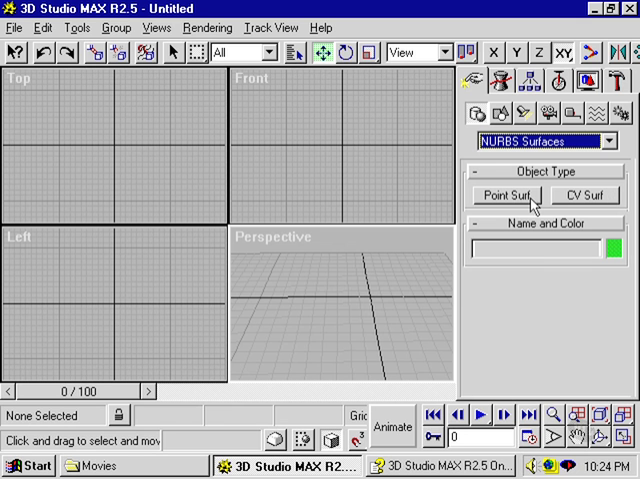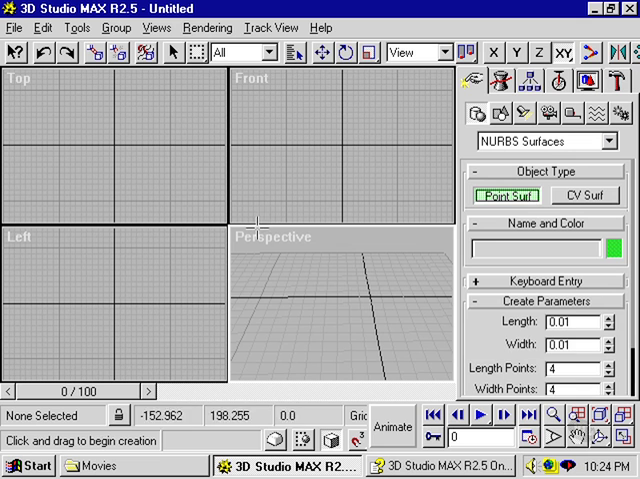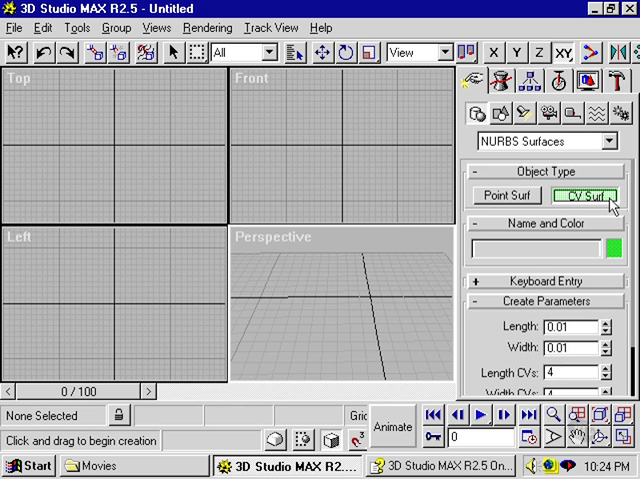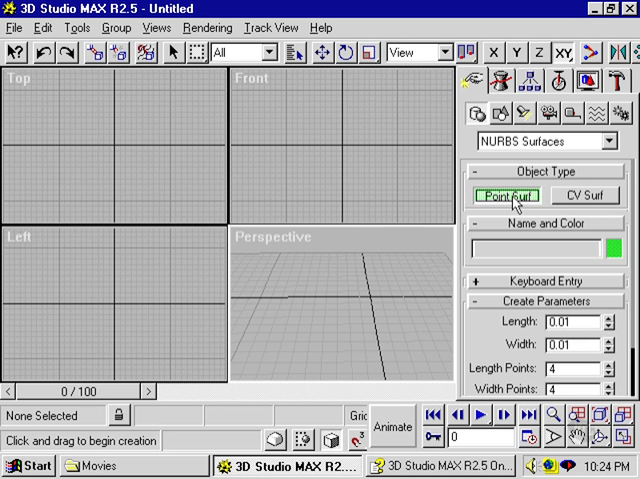The point surface has the control points on the line of the Nurb surface. The control vertices surface lets you edit the control vertices. These control vertices don't necessarily lie on that non-uniform rational B-spline surface. Let's look at the point surface first.